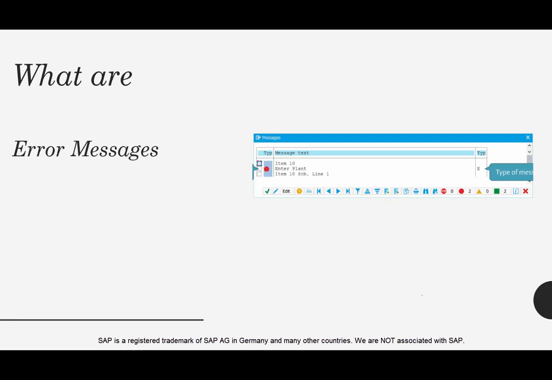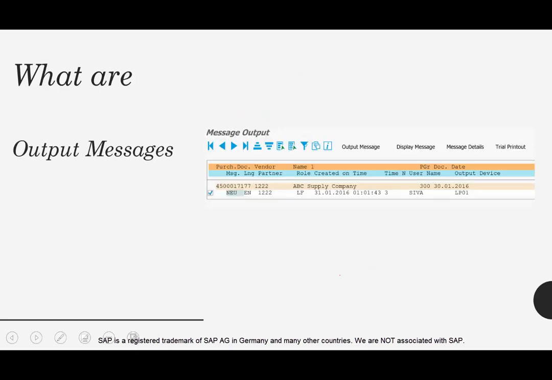And we know the different kinds of messages. There are warning messages. There are error messages. A warning message is something that you can just walk through, and an error message is something that you have to fix before you proceed forward. And we know how to create a PDF of a purchase order, for example. These are called messages in SAP. So you can print preview a purchase order, or you can issue an output by going to a particular transaction, ME9N. Select that PO and then click on output message.